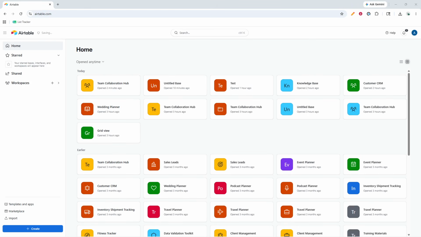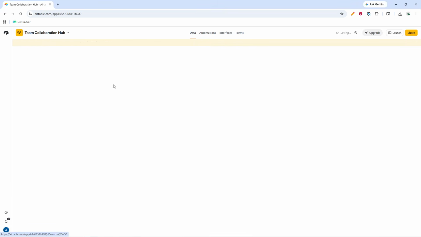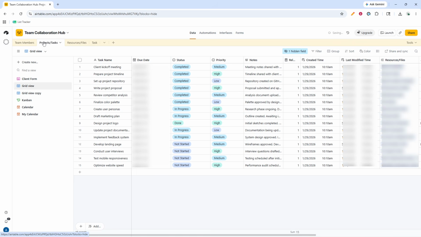In today's video, I'm going to teach you how to manage views in Airtable. Start by opening the base that contains the views you want to manage. Remember that views live inside each table, so once your base is open, make sure you're on the correct table where you plan to work. Each table has its own collection of views tailored to the same underlying records.